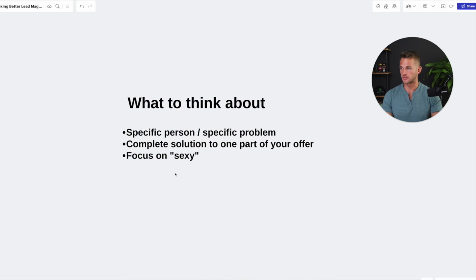So how do we do this? Well, when we create a lead magnet, we need to think about these three most important factors. So we need to make it for a specific person that has a specific problem. If your lead magnet is too broad or too vague, it's basically not resonating with anybody.